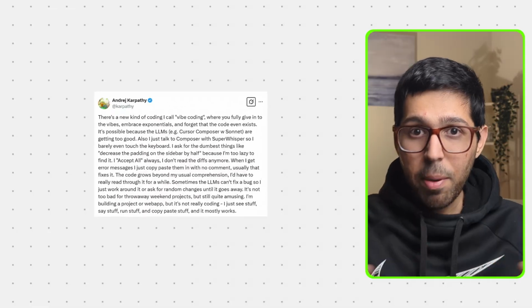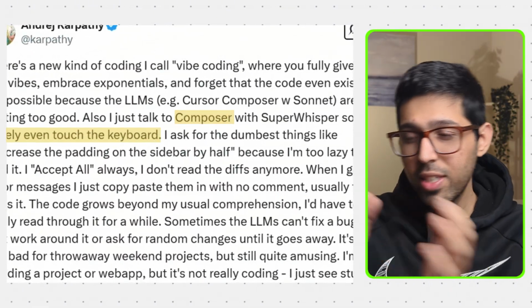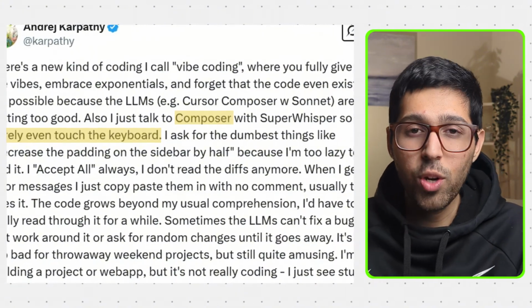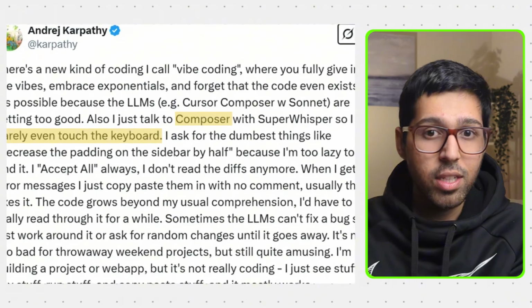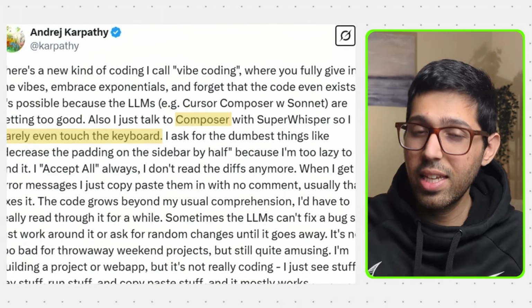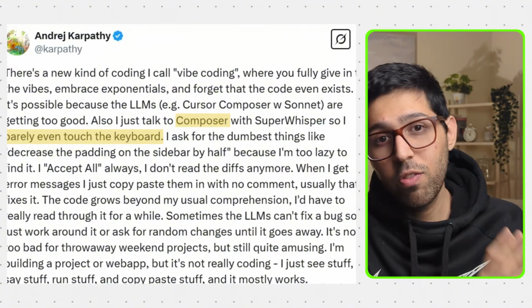Let me explain. Karpathy says that he barely touches the keyboard. He talks to the composer, which is sort of this sidebar area in AI coding assistants, in AI coding IDEs, where you can just ask that AI chatbot about whatever it is in your code base, because it has context of all the information in your code base. So you can ask it about all the things and it'll help you out with that. It can even write code for you. So Karpathy says that he talks to the composer but not using his keys.